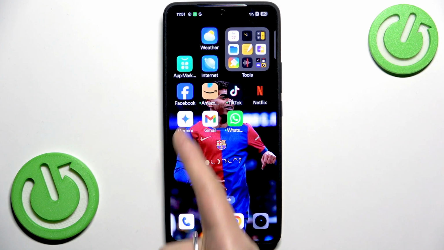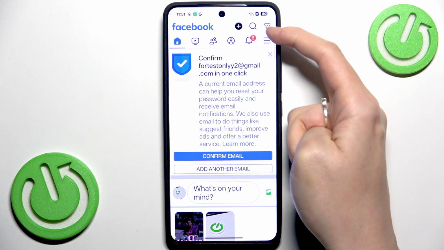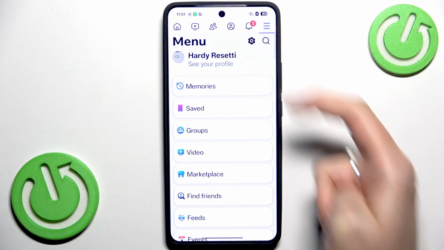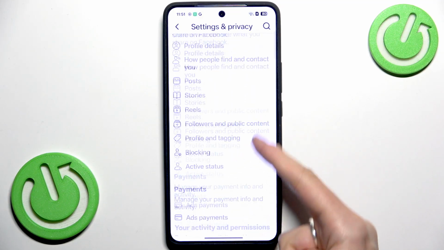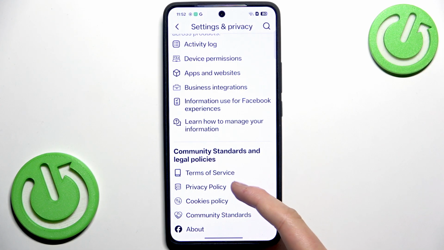So for that we need to open the Facebook app. After that we need to press here, those three lines, and later on we press on the settings icon. We need to scroll down and we press here on privacy policy.